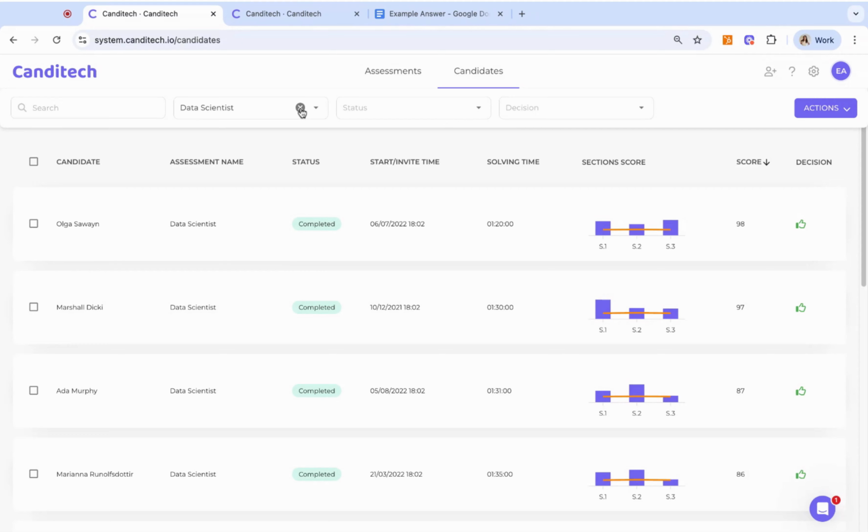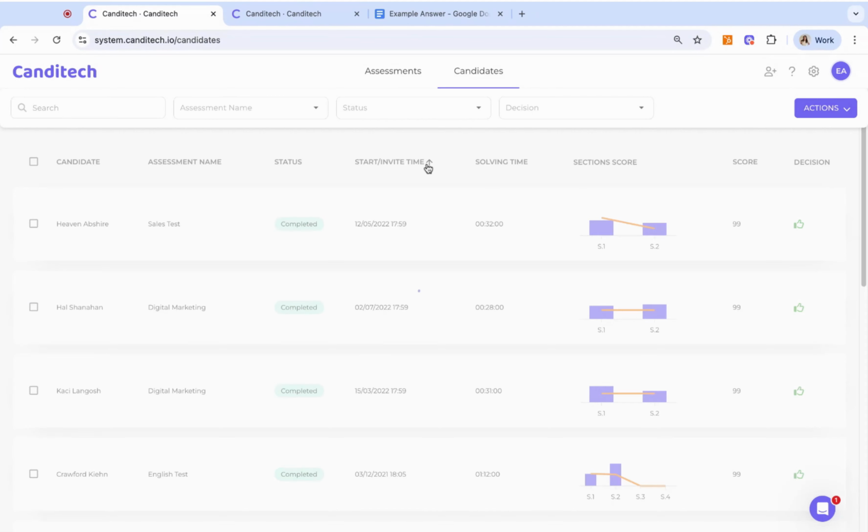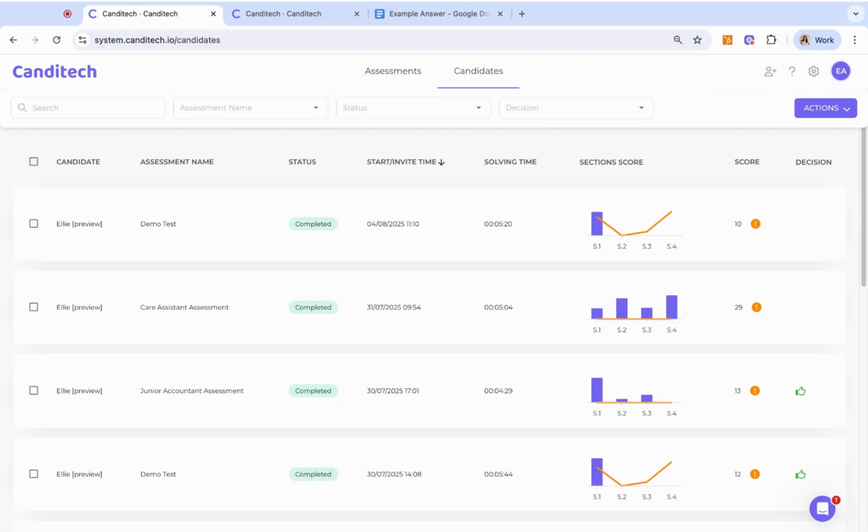Instead, let's take a look at the session that I just completed. So I'm going to come here and I'm going to sort this time by start time. And what I can see is very basic information, the total score, the section by section score, and so on and so forth.